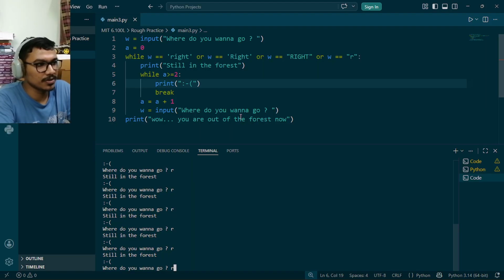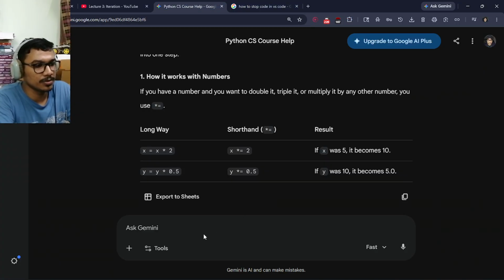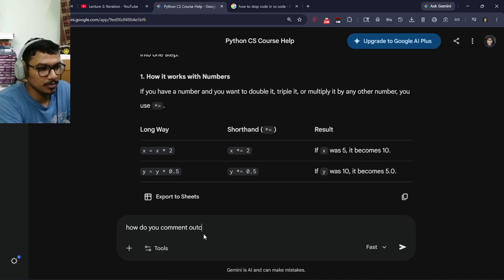Let's just try this code over here. Wait, how do you comment out code in VS Code with the keyboard?